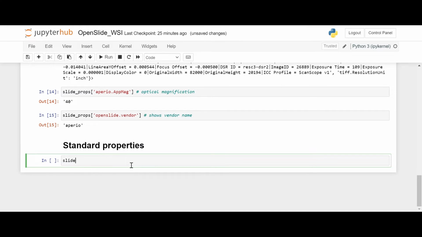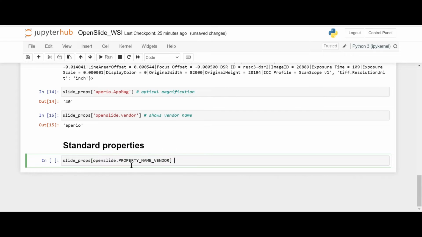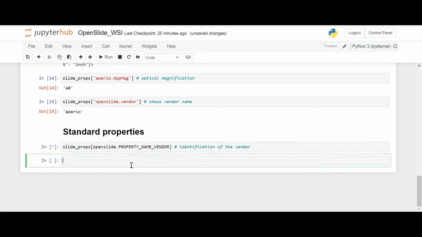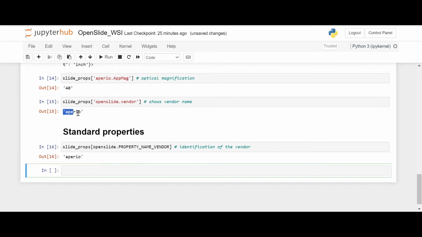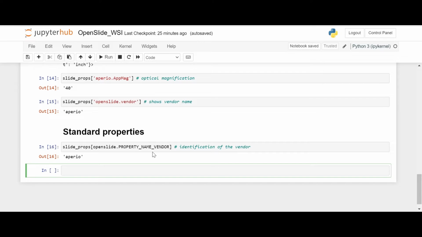Let's say slide props, OpenSlide property name vendor, identification of the vendor. So basically it's same as this one, but different way of accessing. Let's check another.